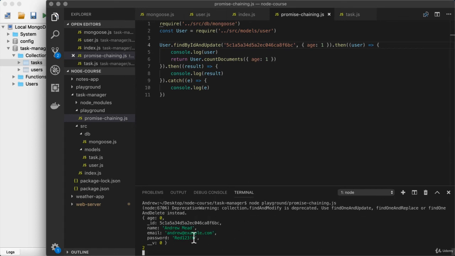This time, we're going to see that the count is now 2. There are 2 users with the age of 1, the one I had changed a few moments ago, and the one that I changed just now. So right here, we can see how we can use promise chaining to do one thing after another.